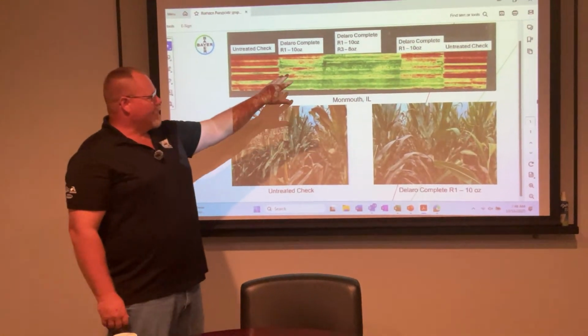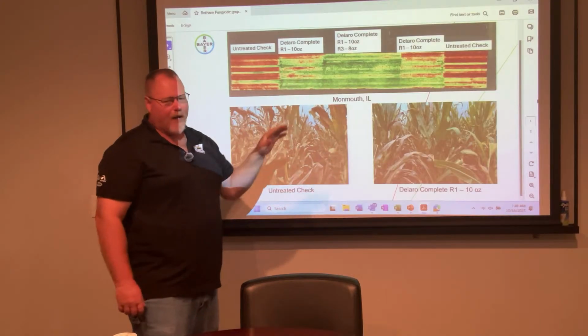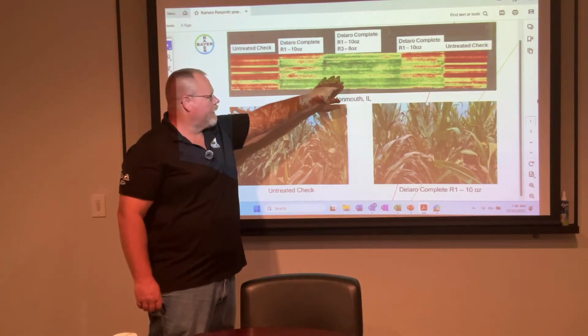And if you look at this imagery, you would say, boy, that's going to yield a lot more than this. Now, the combine didn't show that. Now, we did have a lot better plant health here.